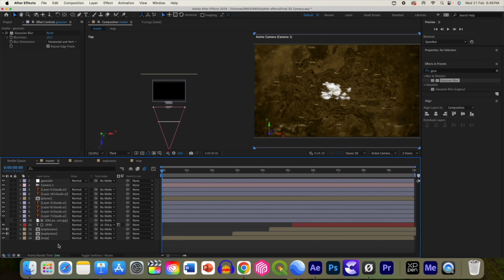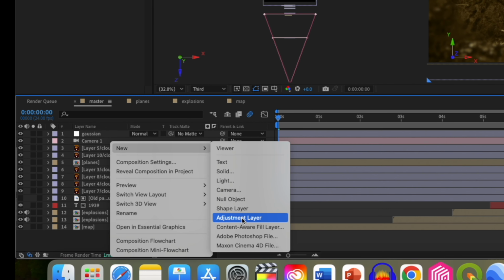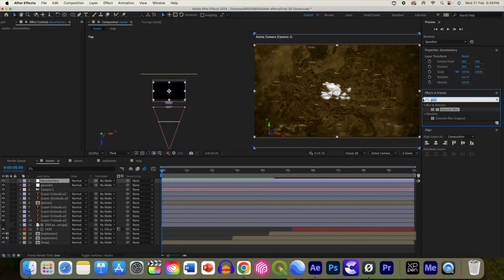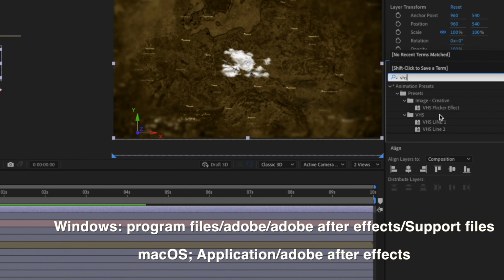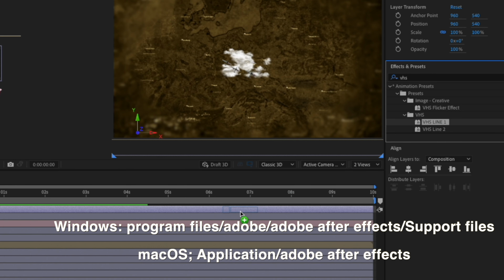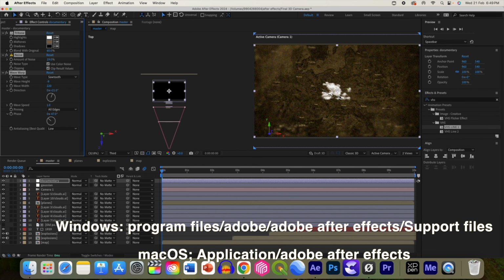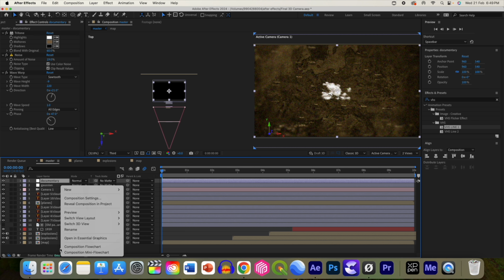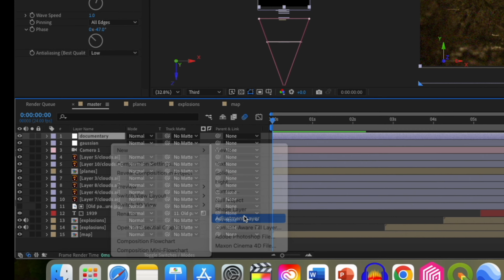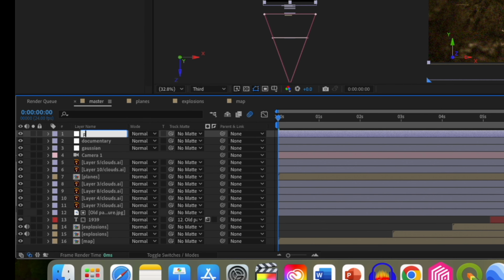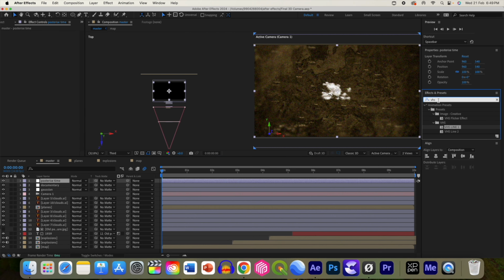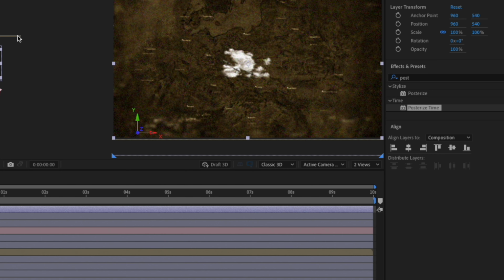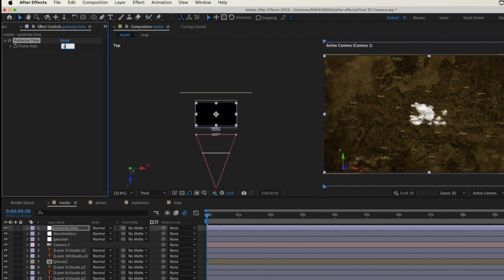Alright. Again right click and add new adjustment layer. Rename it as documentary. Then search for the VHS effect. You can download and install this VHS effect from the link provided in the description. Again right click and add new adjustment layer. Rename it as posterized time. Search for the posterized time in effects and presets. Add posterized time and change the value to 12.